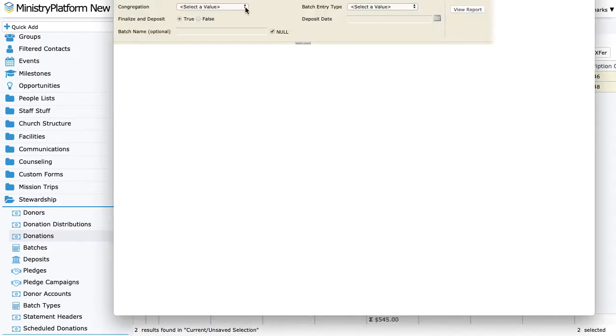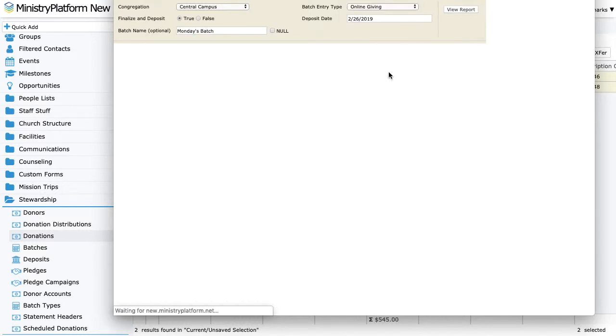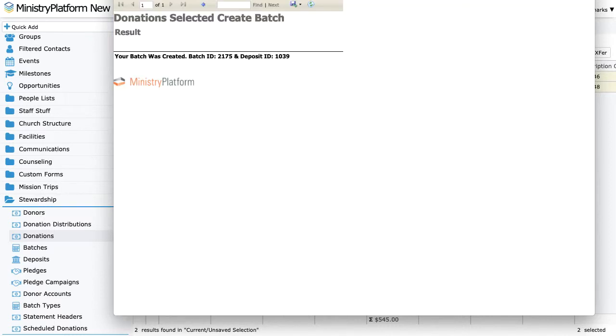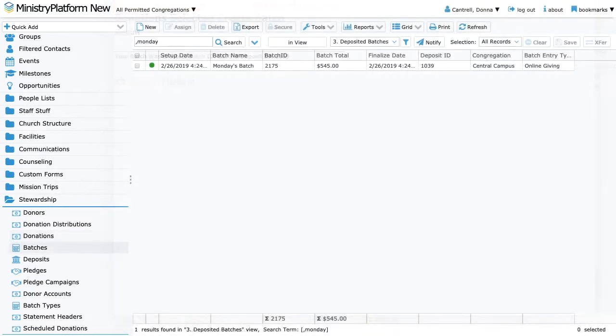In the report parameters, I can select a congregation. I'll keep Finalize and Deposit set to True, and I'll enter in a batch name. I'll select a batch entry type, and I'll keep the deposit date as is. Then I'll click on View Report. Once I've reviewed the report, I can click Create this batch and deposit. And I see that the batch was created. After I'm done, I can go to the Batches page, and under the view Deposited Batches, I'll see my batch.